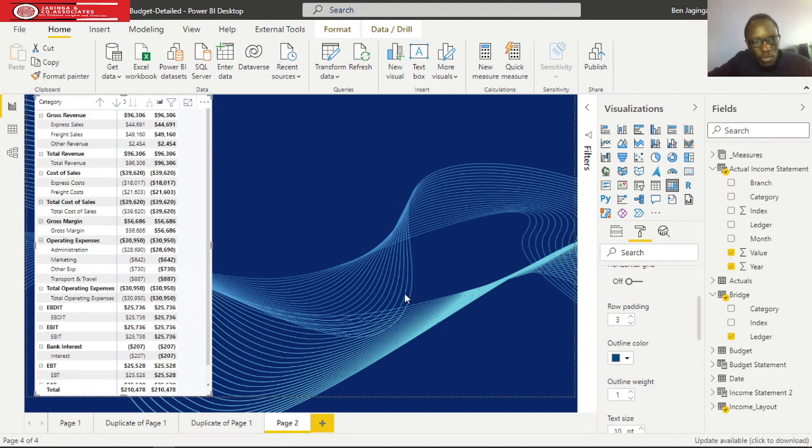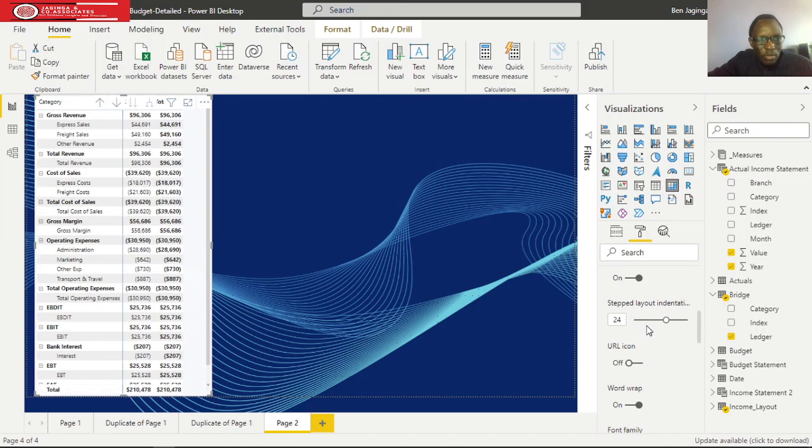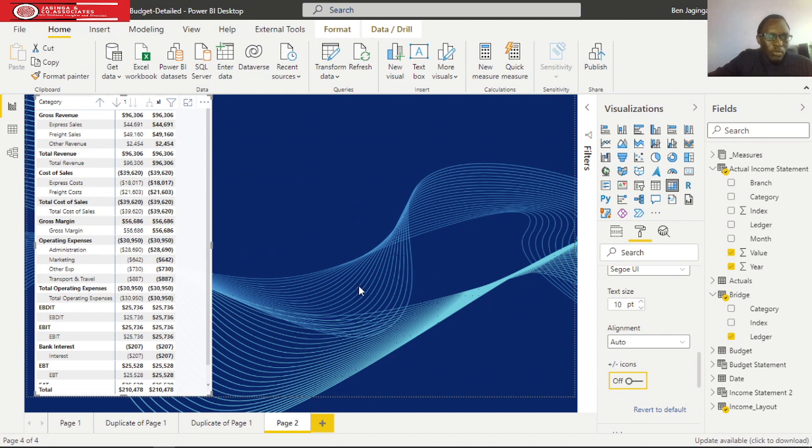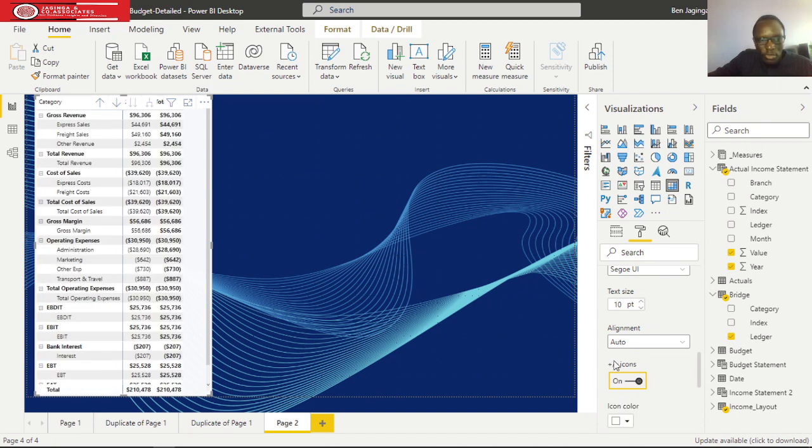Then I also need to increase the indentation of the ledger items. So again, I'll go to row headers, then I'll increase the indentation of the step layout to 24. Then the plus minus icons I will hide, so I'll put that off. But before then, let me just put it back.